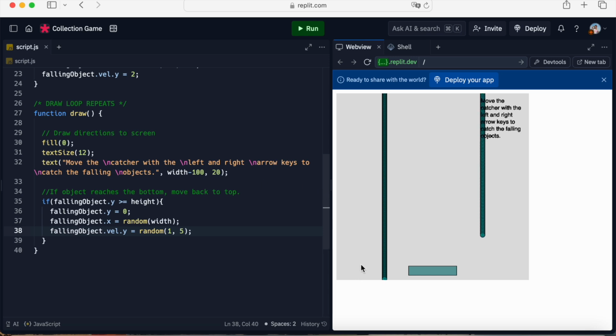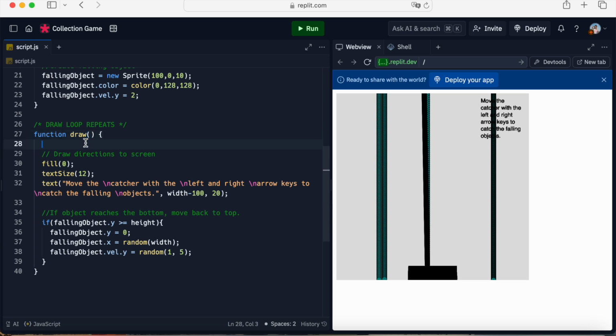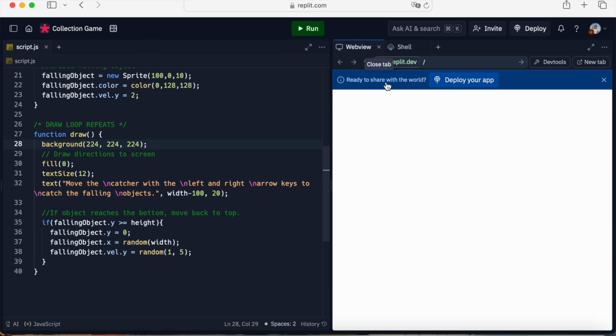As we can see, when it goes all the way to the bottom, it goes all the way back to the top. But why is it lines like this? Well, first let's set the background. So background, I'm just going to also make it 224, 224, 224. And then that fixes it.